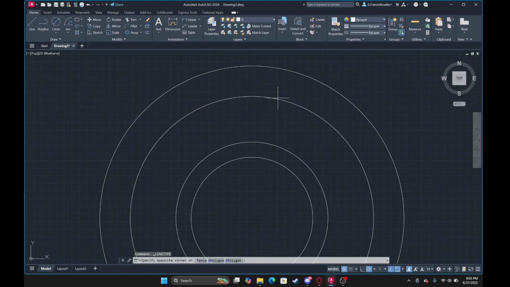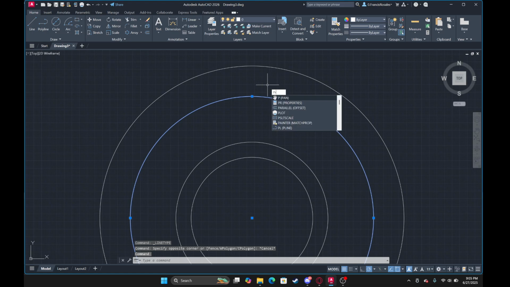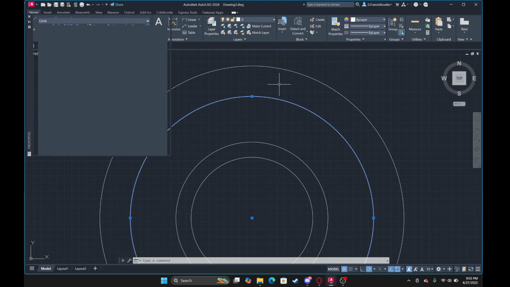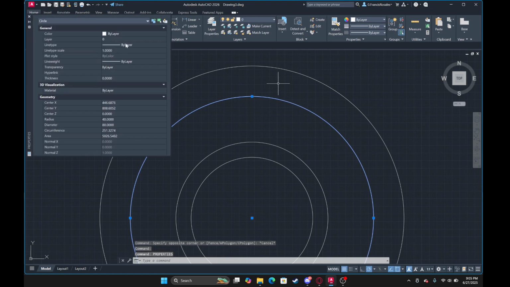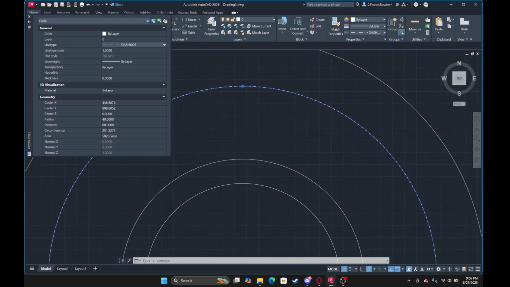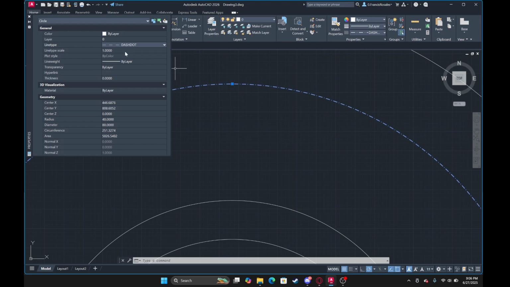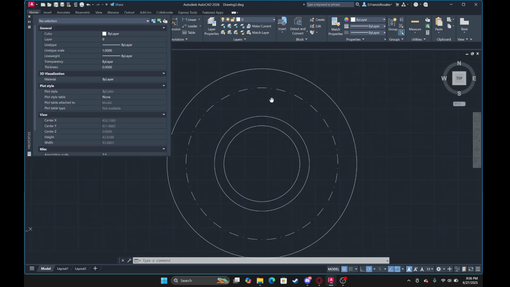Here we go. Press this line or press the circle. Type properties on your keyboard. Here we go, properties. Now here on properties, you can change the line type. Let's change it to the dash dot that we chose earlier. Now as you can see, it's very small. Like there's very small dots. You can change that scale to 10. Make it have bigger gaps. As you can see, there we go.